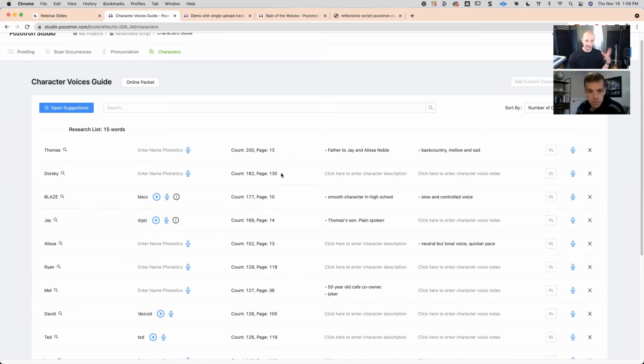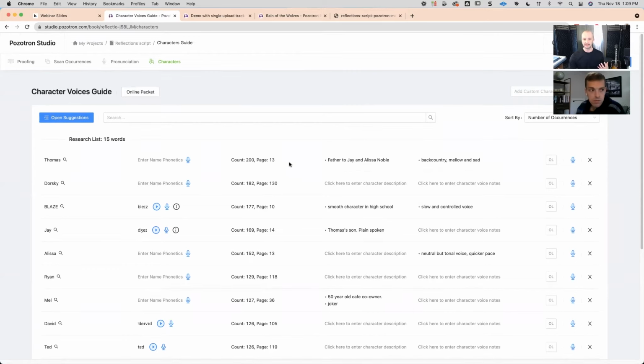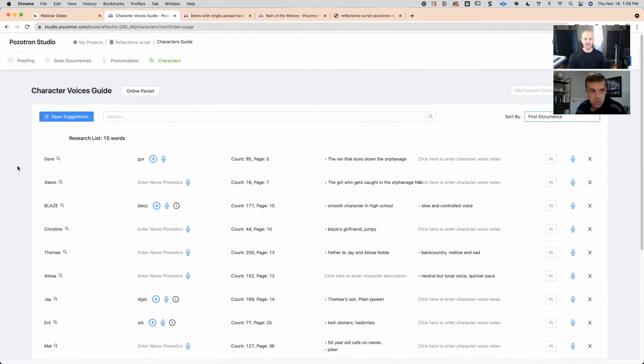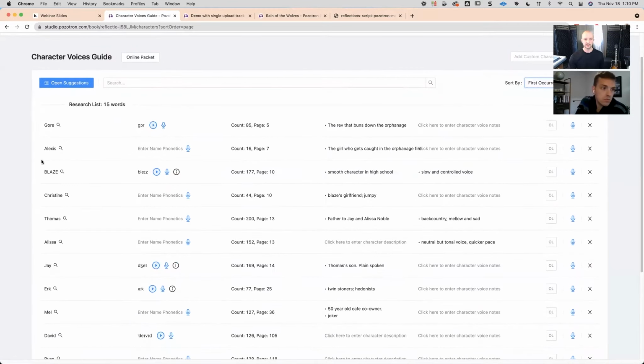So this is one of the other short stories. So this is an example of how you can use the Character Voices Guide to learn where things happen in the book as well as who's important. And I've made little notes about, Thomas is Jay and Alyssa's dad. Blaze is in high school, and start making decisions about these voices. And you can sort by the number of occurrences in the whole book or the first occurrence, which will start giving you characters as they show up.